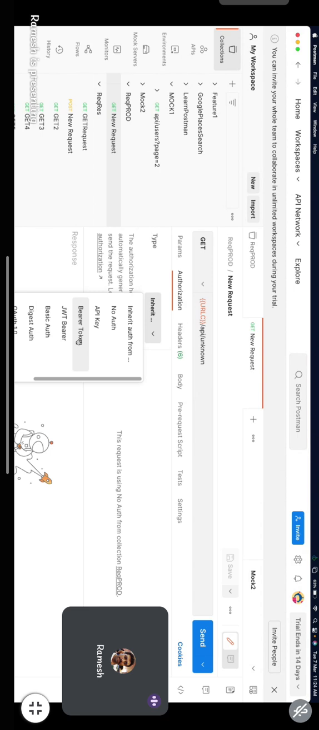So tomorrow's class, please do not miss it. If you miss it, this is a sure shot question in the interview. If you don't answer the difference between OAuth 1 and OAuth 2, you are out of the interview, even if you have answered Java, Selenium, everything. You have to answer the difference between OAuth 1 and OAuth 2. Sure shot question.